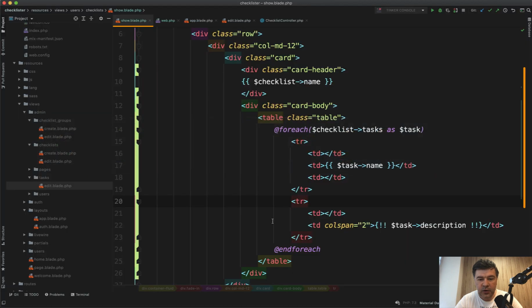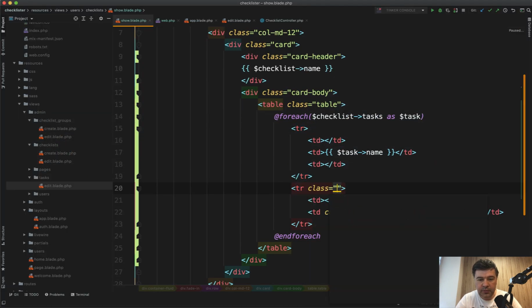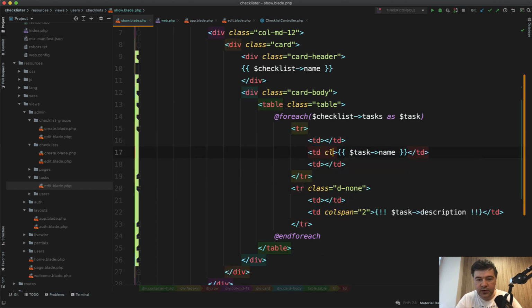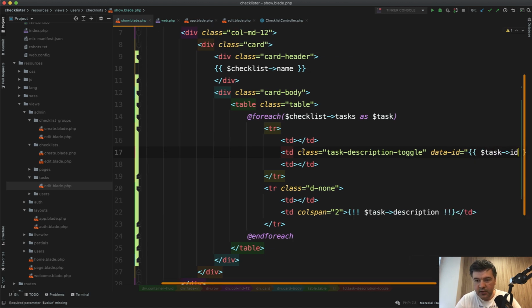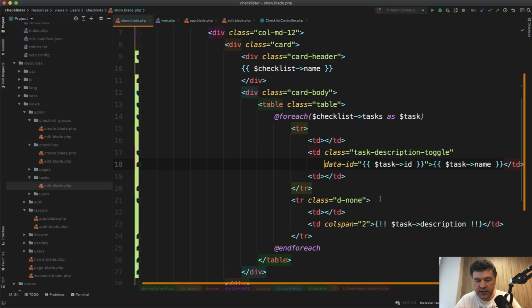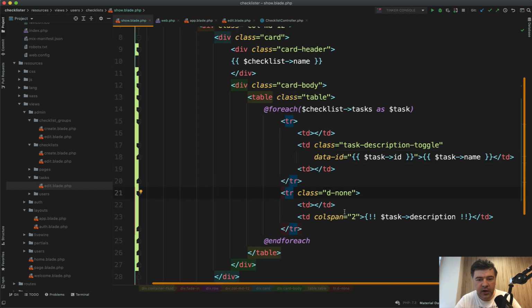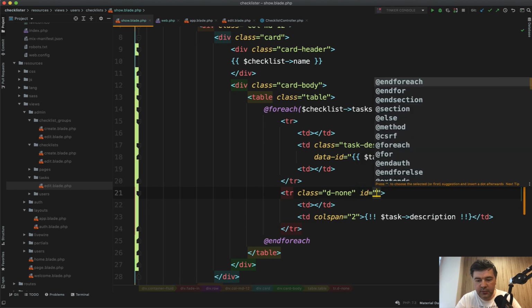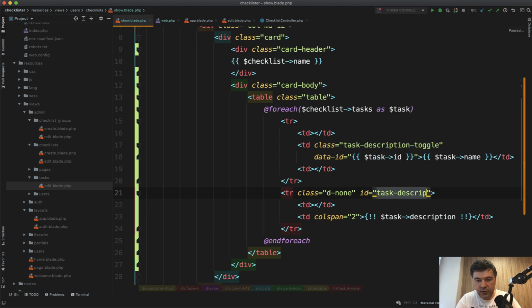So by default, we hide that line with Bootstrap class d-none. And then here we assign some kind of a class, for example, task-description-toggle, and assign some kind of ID. And here we'll use data. So data-something means variable of ID, and that ID will be task ID. Let's make it more readable like this. And then that row should also have some kind of identifier. So let's identify it by task-description- and then have task ID as well.